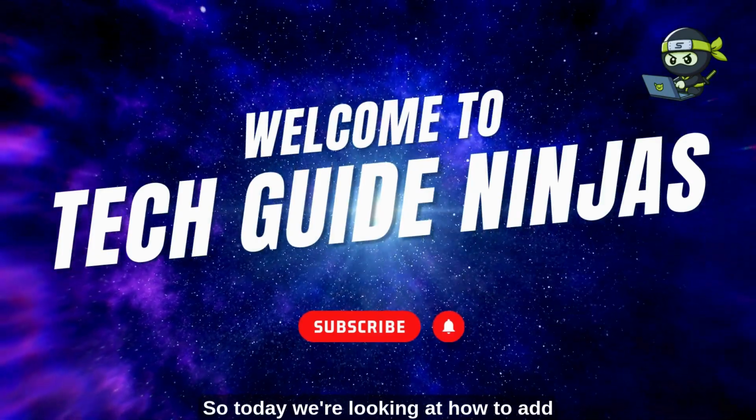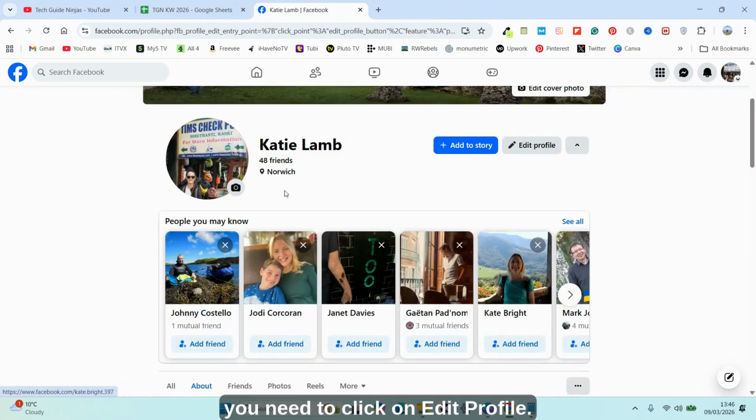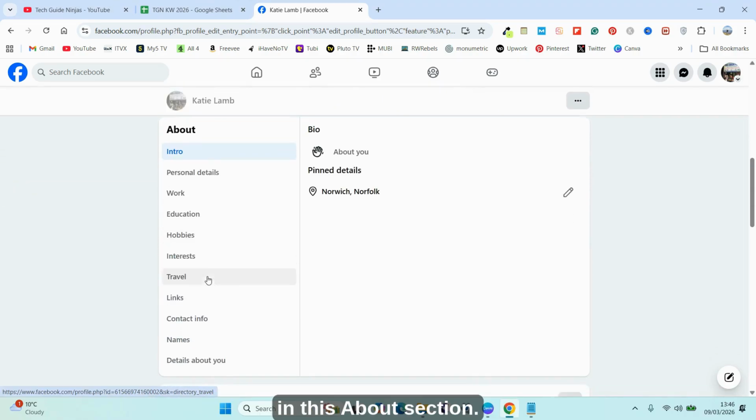So today we're looking at how to add music to a Facebook profile. Once you are on your profile, you need to click on Edit Profile. Then we're going to scroll down a little bit, and then we're going to look in this About section.